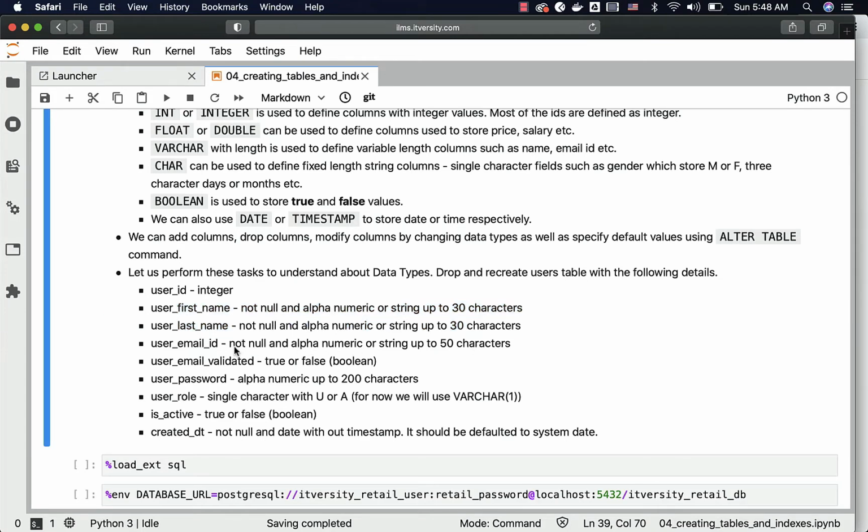User email ID is also similar to the last two columns. However, the length can be up to 50 characters. User email validated and is active should be true or false. User password can store up to 200 characters. Typically, when we actually store passwords in the database, we'll store in the encrypted format and we use up to 128 characters. In this case, I'm just specifying 200 characters.